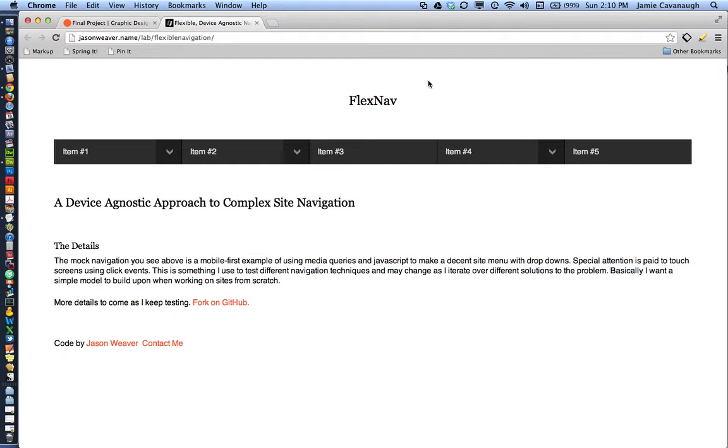So for this example, we're going to use this FlexNav that is located here. And the files for this FlexNav are on GitHub. So I'm going to go ahead and click on this link on this web page, and I'll include the web page in the notes accompanying this video.